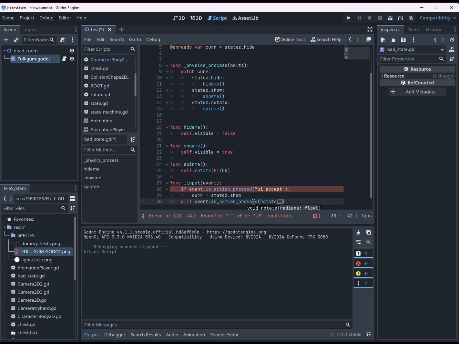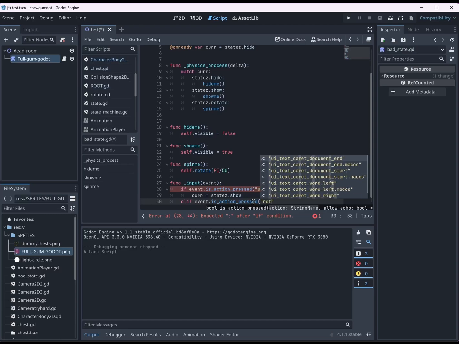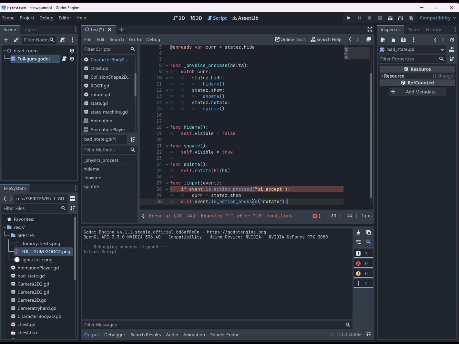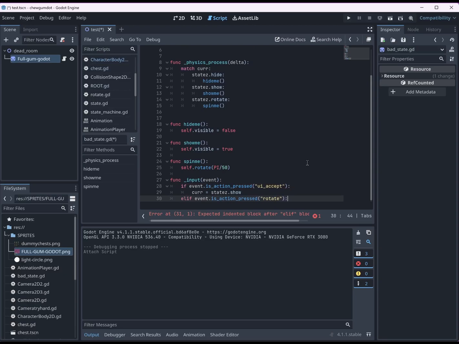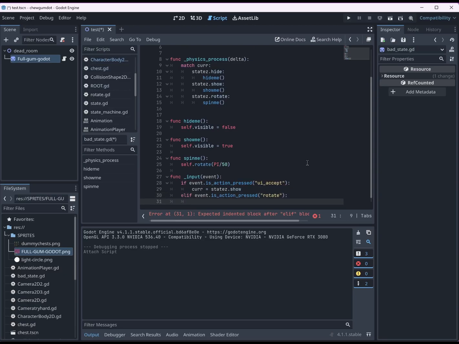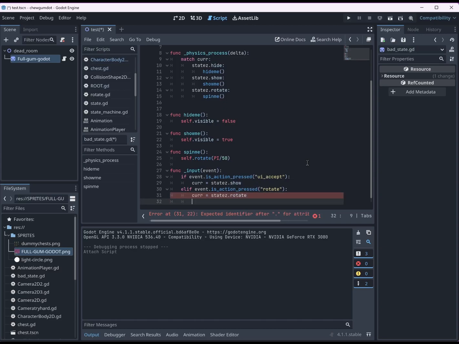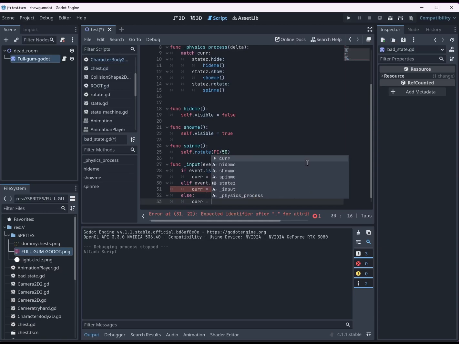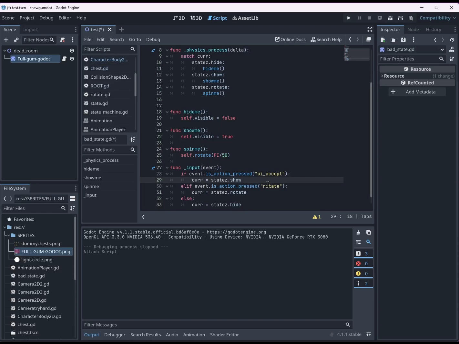Rotate. Is that all rotate? No, it's got to be in quotes. Didn't I call it rotate? You know what? I never created that. That was in a different project. So let's go ahead and, first of all, cur equals state z dot rotate. Else cur equals state z dot hide. Now, this is fake because this doesn't exist.